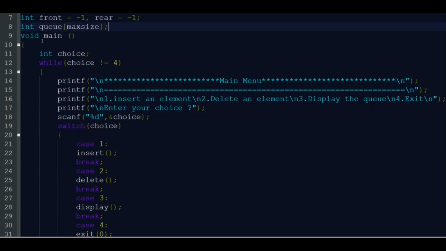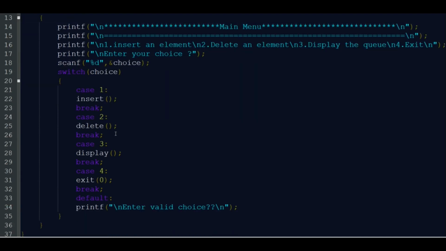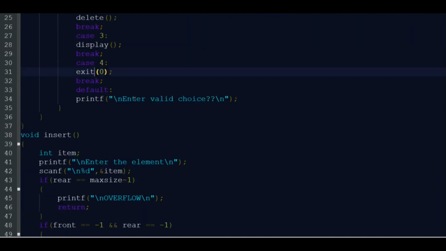Now our void main function has choices like insert an element, delete an element, display the q elements, etc. In the switch case, we are calling these insert, delete and display functions. Case 1 is for insert, case 2 is for delete, case 3 is for display, and case 4 is for exit, and the default case is enter valid choice.